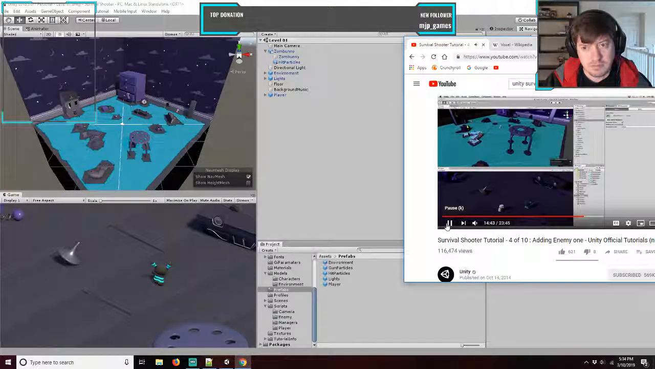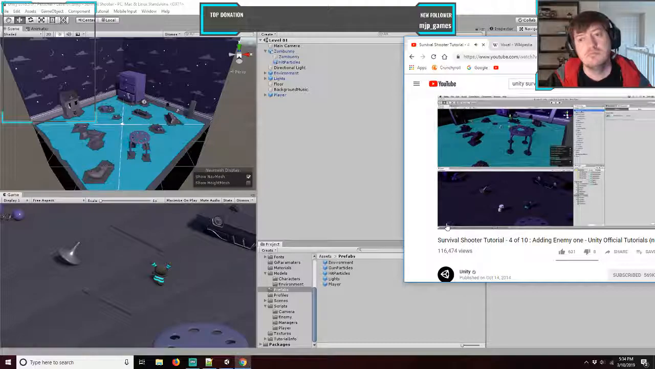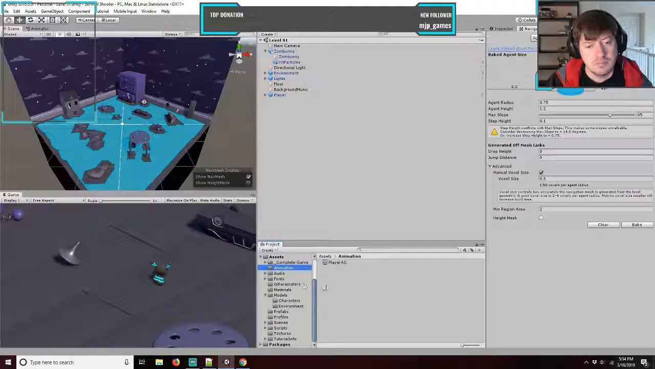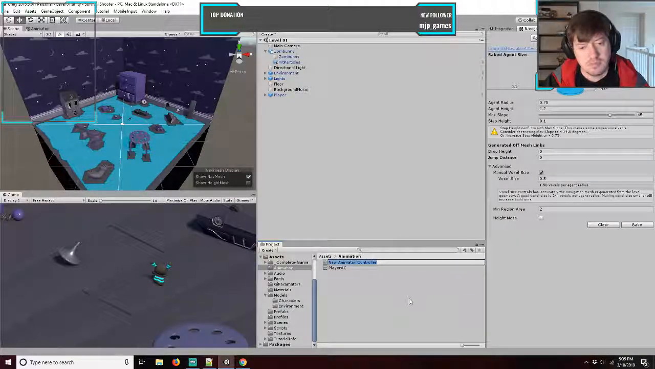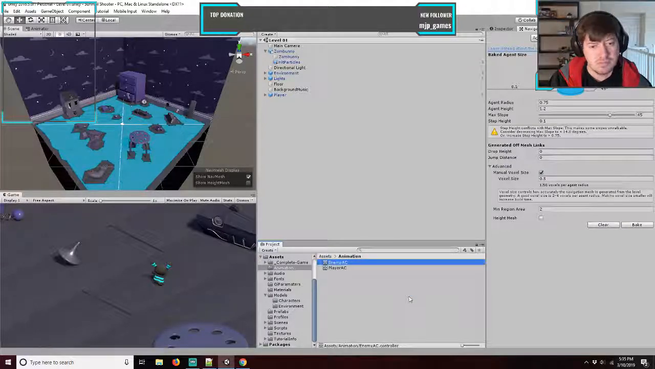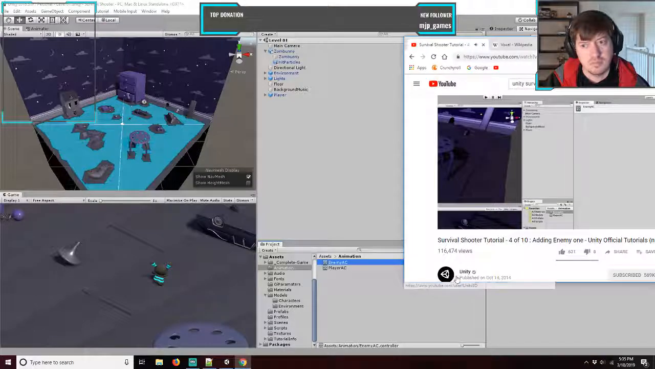Okay, so we need this character to run around and chase the player, so we're going to apply animation to this. What we want to do is select the animation folder in the project panel. I'm going to click the Create button and choose Animator Controller. This one is going to be Enemy AC, AC short for animator controller, and then we're going to assign this to our Zombunny. If we drag and drop that asset onto it, it will assign it for us.